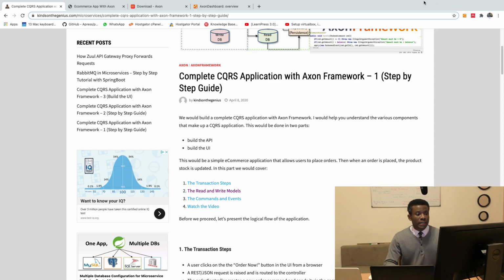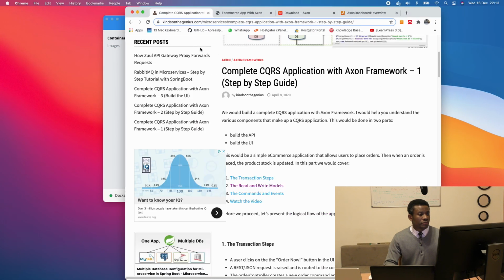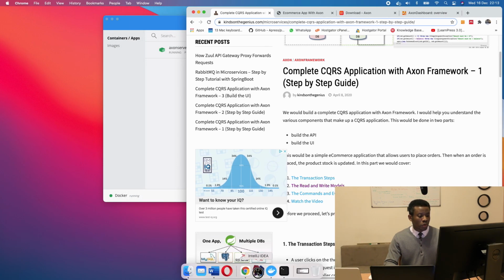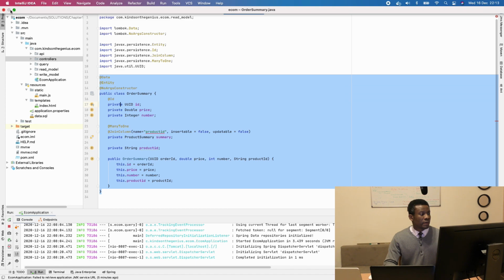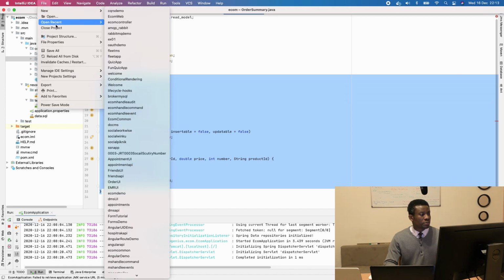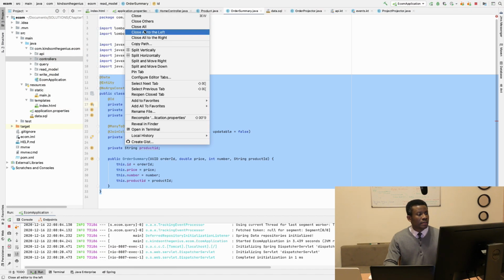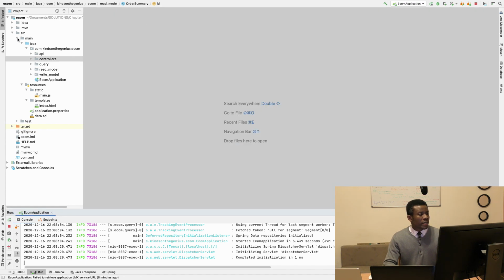So the first thing I would like to do, let me arrange my windows first. Let me keep this one this side, and then I'm going to come here, and maybe I'm just going to close this project, or maybe I can just leave it open for now. But let me close all open files. Again, I want you to take note of the arrangement of the packages in this application. Of course, we are going to be doing it, but just take note of it.